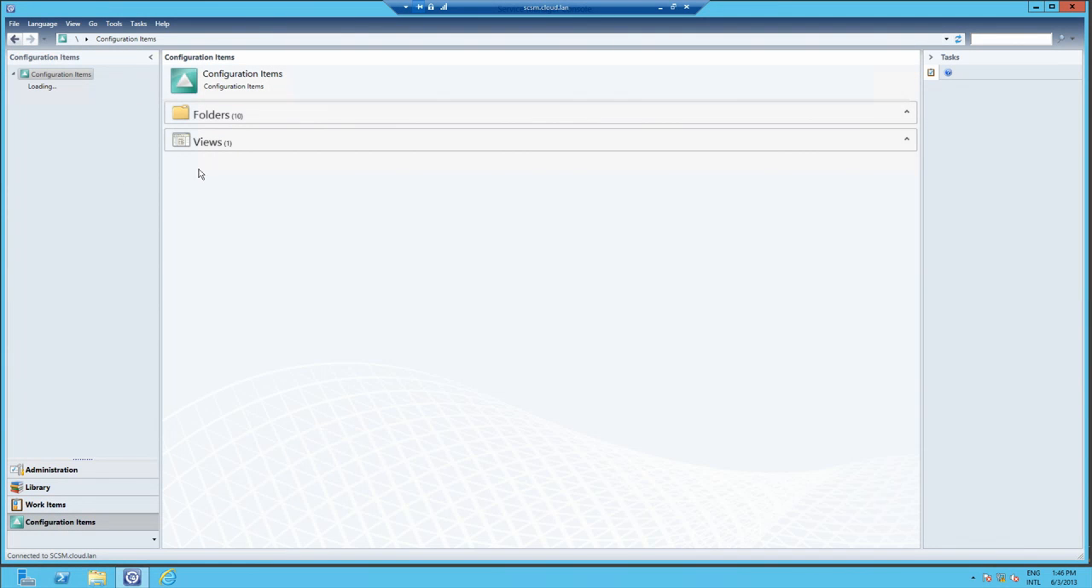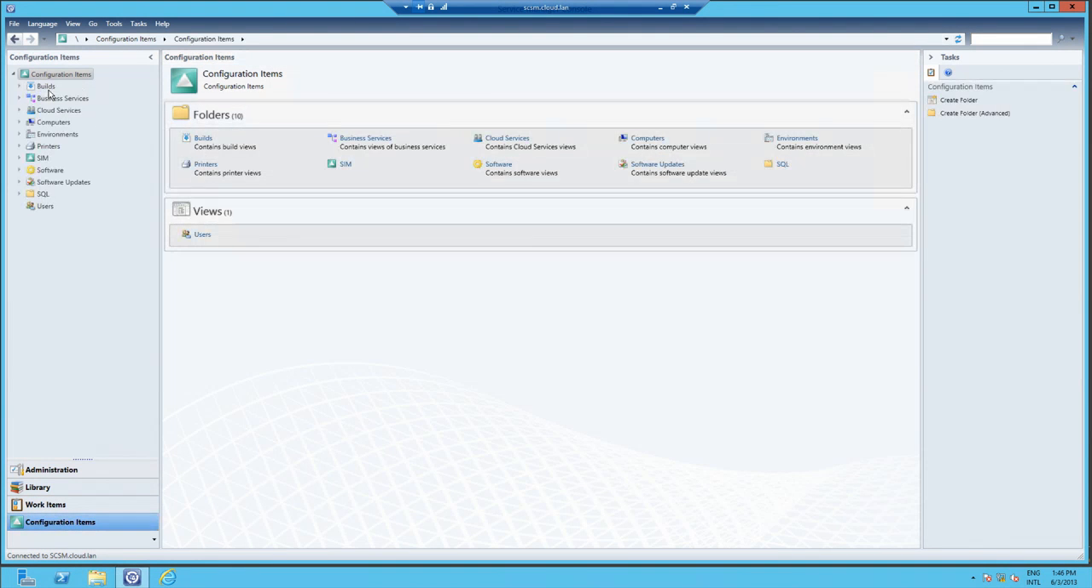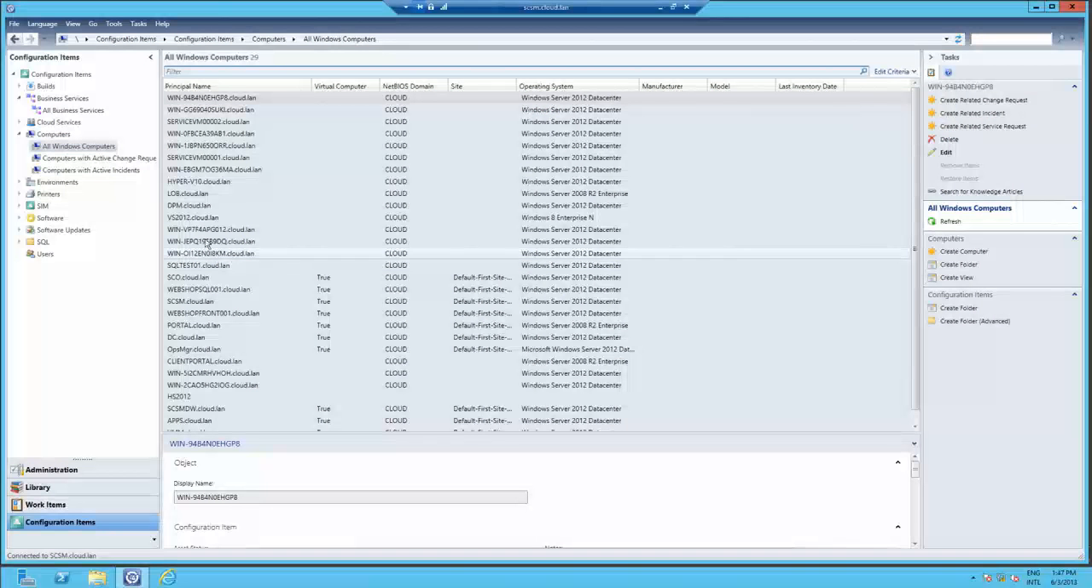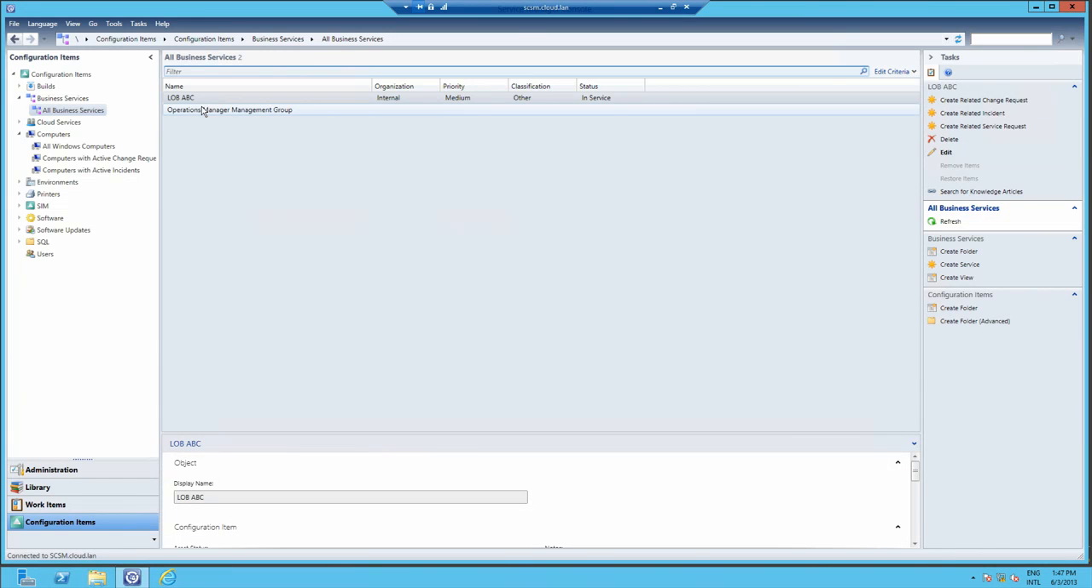Now let me show you the configuration item space. So this is where the CMDB resides within Service Manager. And as you can see, we have all kinds of computer objects. They're from Active Directory, they're from Operation Manager. And you also have business services. And the cool thing about business services, we just created a business service, and when we export the XML I just created, we can import it in here as well.